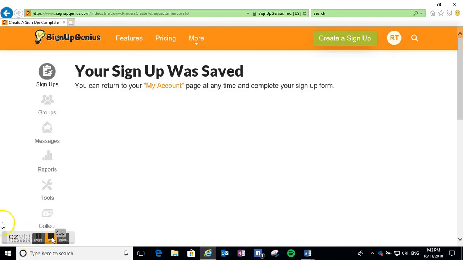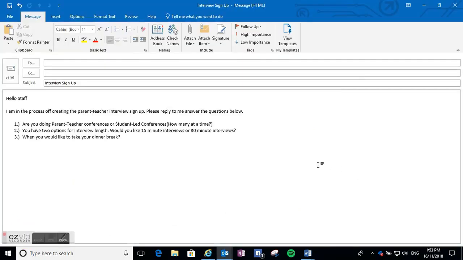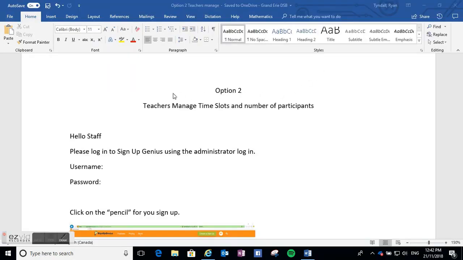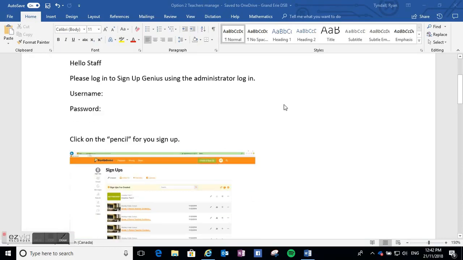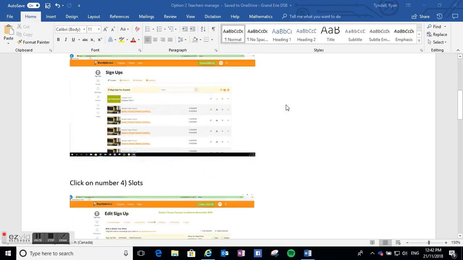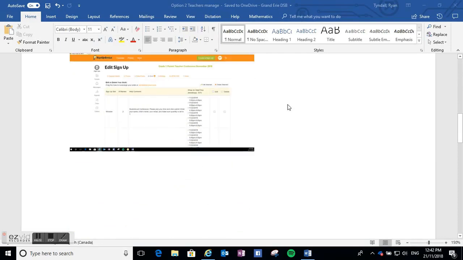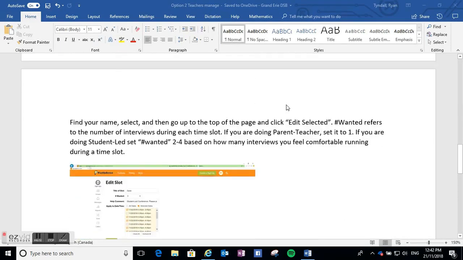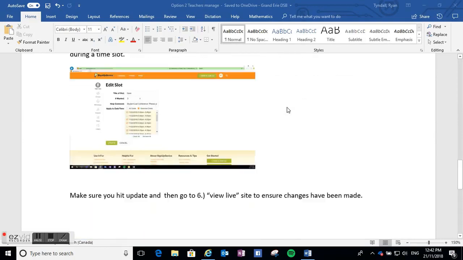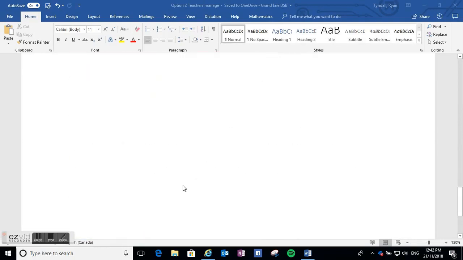Next, you're going to duplicate the signups, but you have a couple options here. One, you can send an email to staff to gather the information you need for setting up all the additional signups. It's going to take you a couple hours to do all the other signups and customize them. Or the second option is to give them access to your login, username, and password, and then they can go through and customize their own personal sign-up based on whether they're doing student-led or parent-teacher conferences. Just make sure that they follow the instructions and do what you've asked.